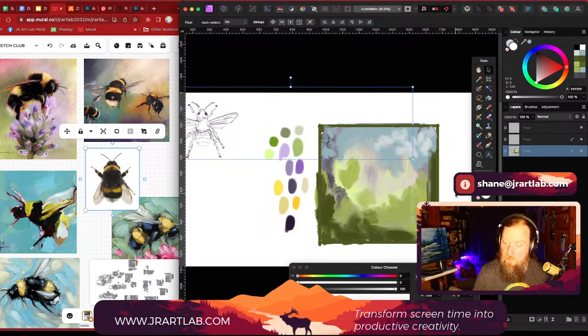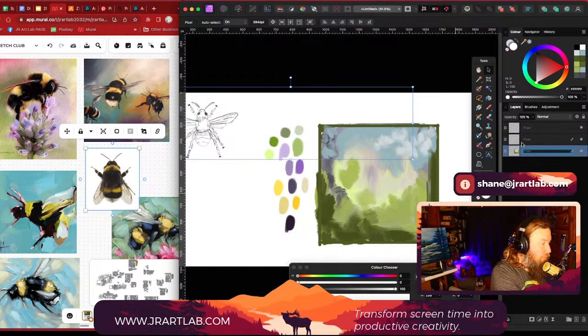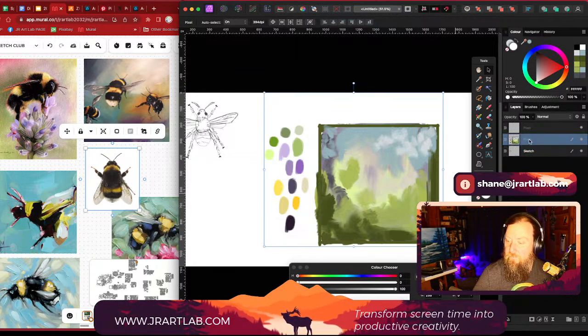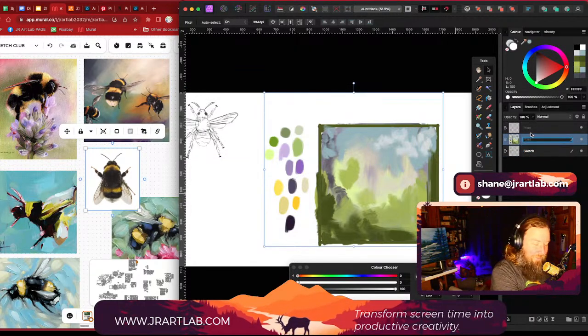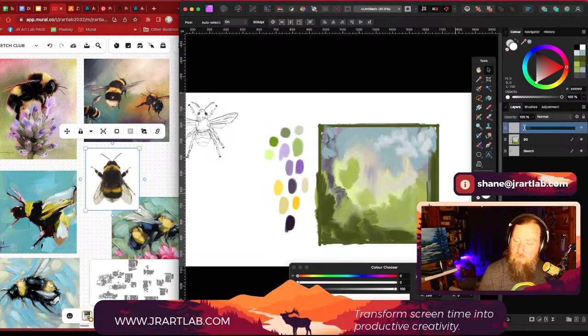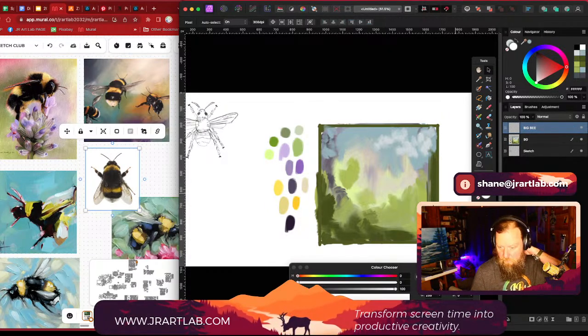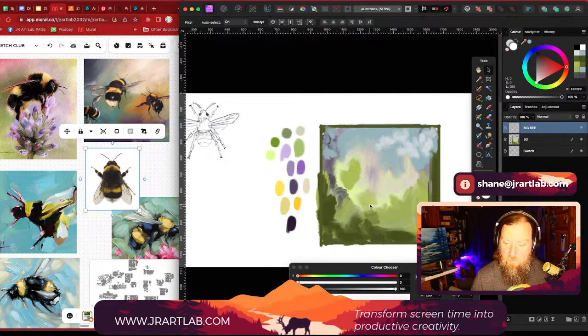So let's name our layers like good, God-fearing artists naming their layers. Okay, what is this called? Sketch. All right, this one is called BG for background, and this one is going to be called Big B. All right, let's get some shapes going. I think I'm going to play with that background a little bit more later on, but don't want to get lost in it.